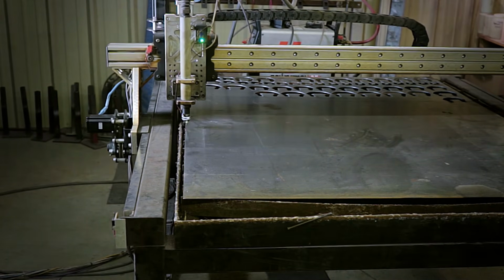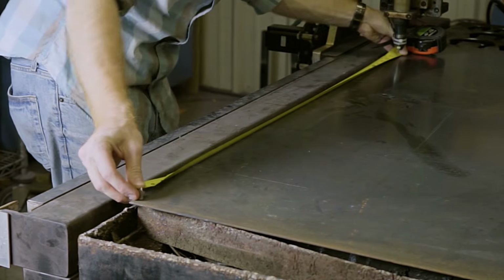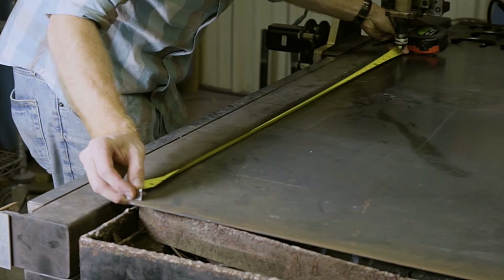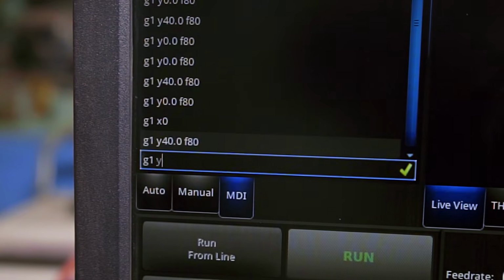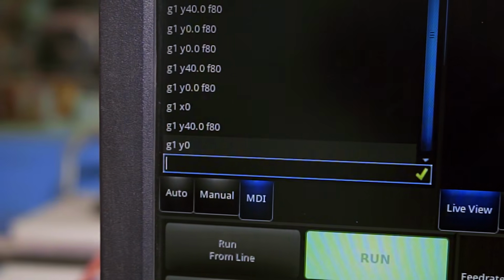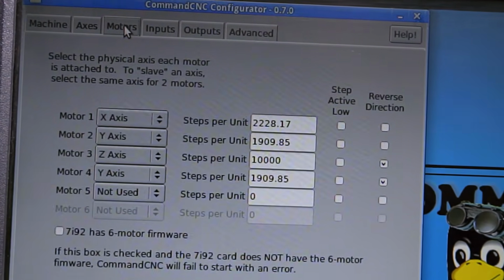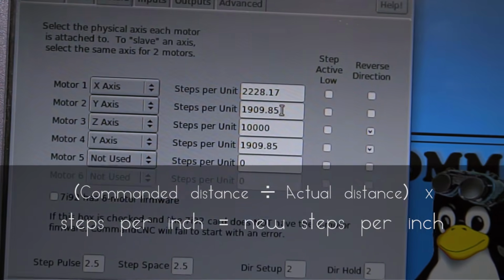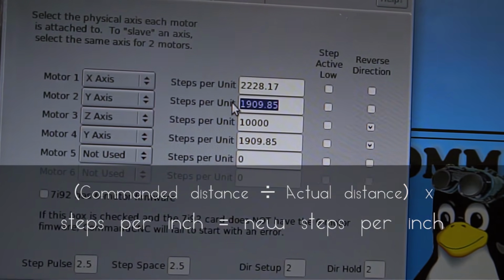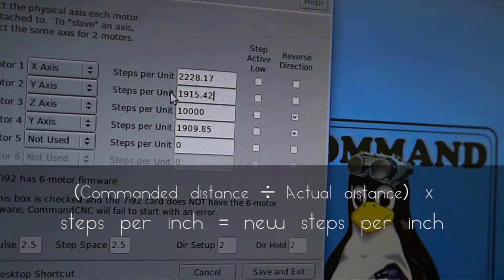Now, measure the actual distance traveled with a tape measure from 0 to the point where it stopped and write down the distance to as close a decimal as you can. Before you make any changes, move the axis back to the starting point in the MDI window. You have to do this before you change your steps per inch, otherwise you cannot go back to the same point again. Divide the commanded distance traveled by the actual distance traveled, then multiply the answer by the steps per inch. This will give you a more calibrated steps per inch.